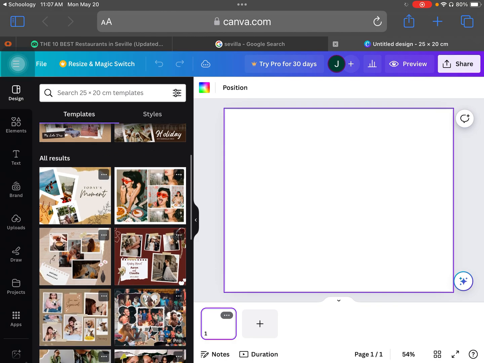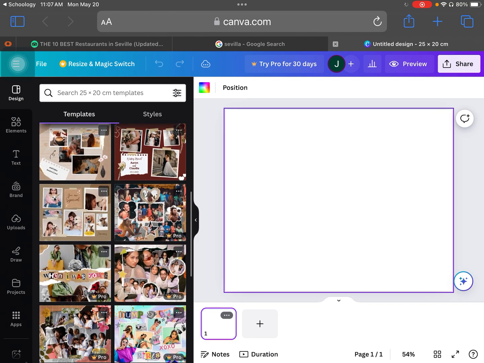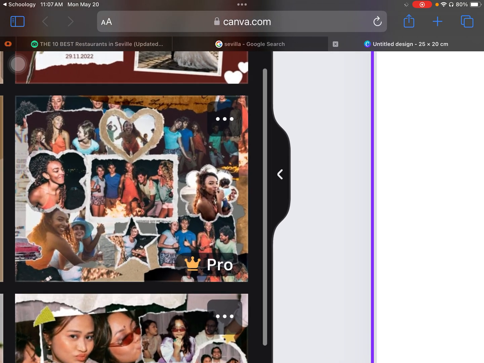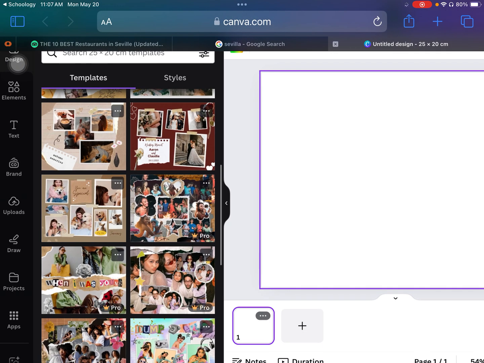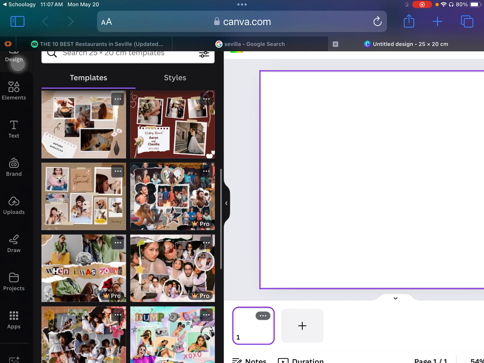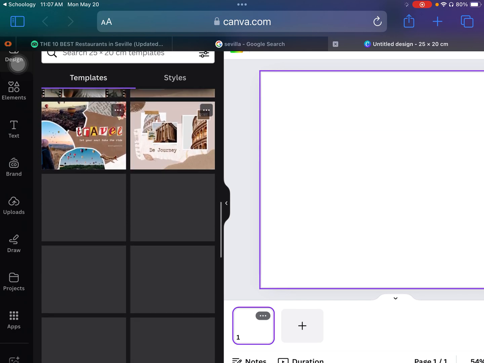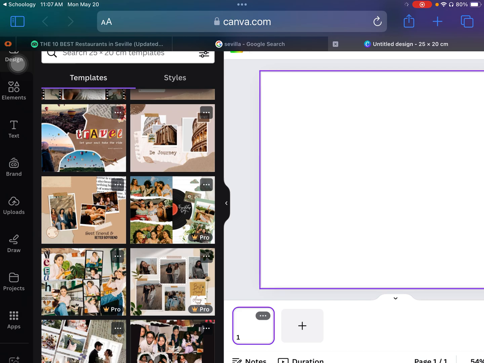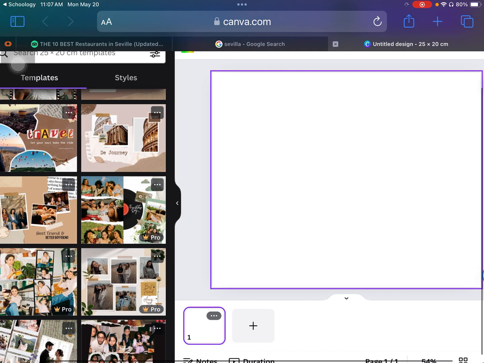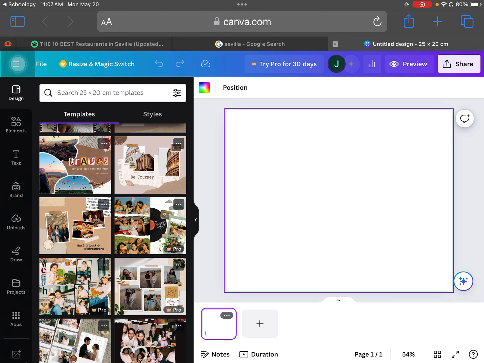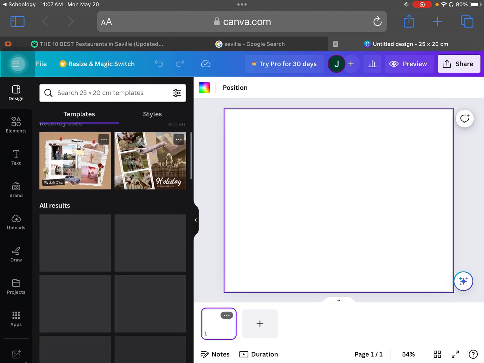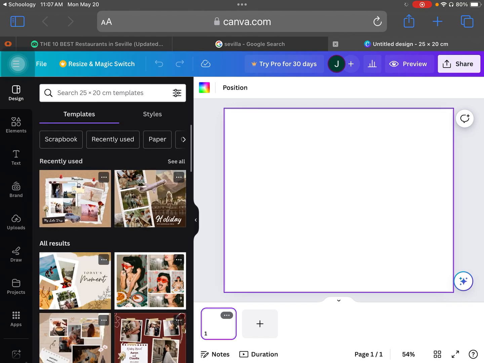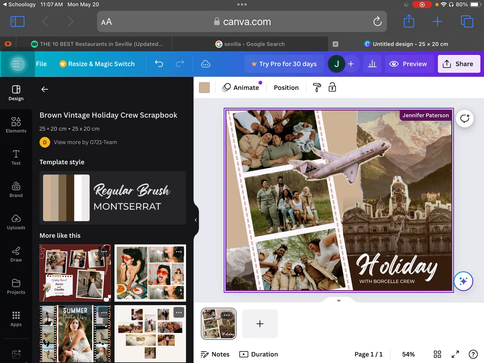Everything here in Canva is free unless you see, let's see if I zoom in here, the crown with the word pro, then those are things you'd have to pay for. But there's plenty of free options that you can use without buying anything. So I'm going to start my project with a template. Over here on the side, I have all the templates that I can use that create a scrapbook. I'm going to use this one that is like my project that you guys see on the board.